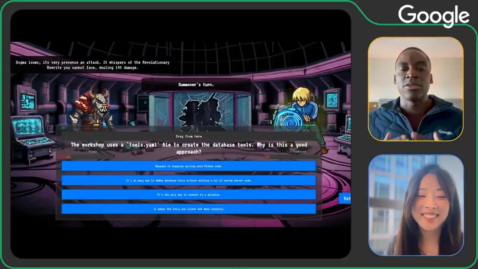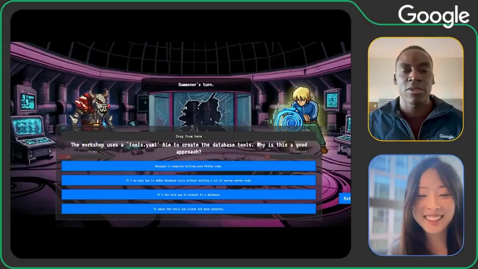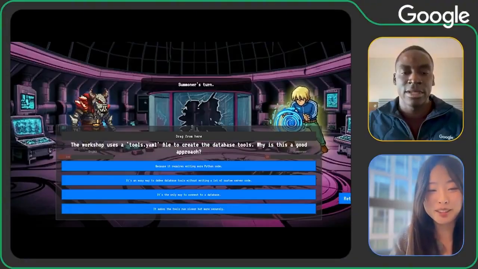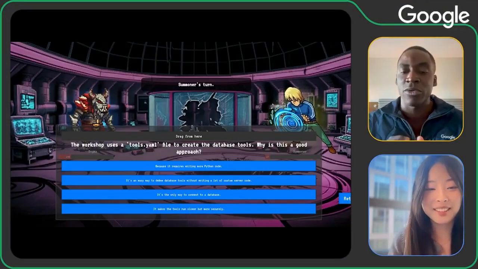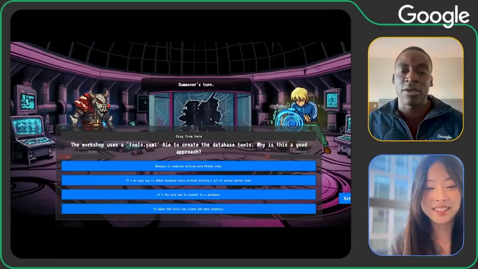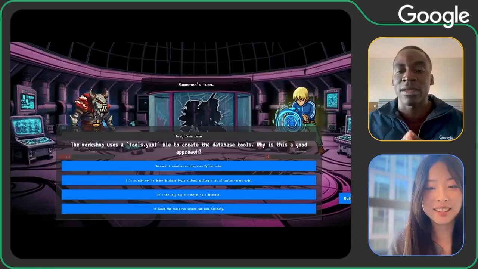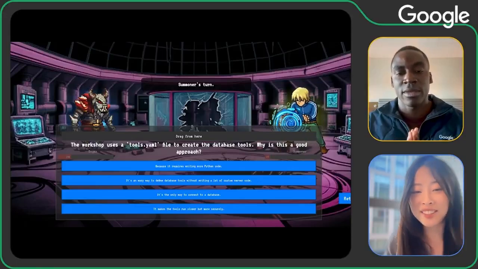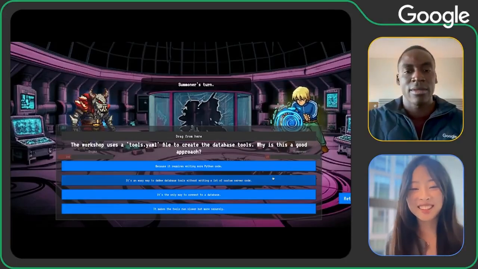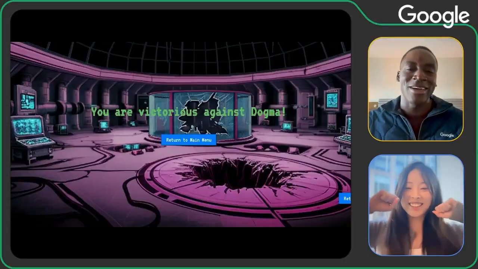The workshop uses a tool YAML file to create the database tools. Why is this a good approach? It makes the tools run slower but more securely. It's the only way to connect to a database. Now, we learned other ways as well. It's an easy way to define database tools without writing a lot of custom services. Yeah, let's choose it quick. We are almost okay. Okay, we won. Victorious against Dogma. Okay, that was super fun.